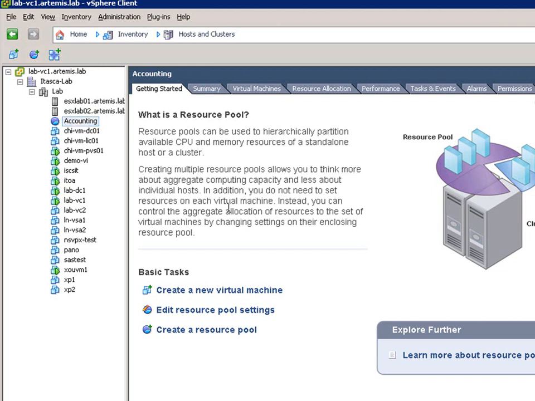Alright, so let's go ahead and add some virtual machines to this resource pool. I'm going to take ShyVM PVS01, and I'm going to drag it here. And if I expand it, you'll notice that this is now part of the accounting resource pool. So this virtual machine is now going to adhere to all the resource permissions that we just configured as part of this resource pool.